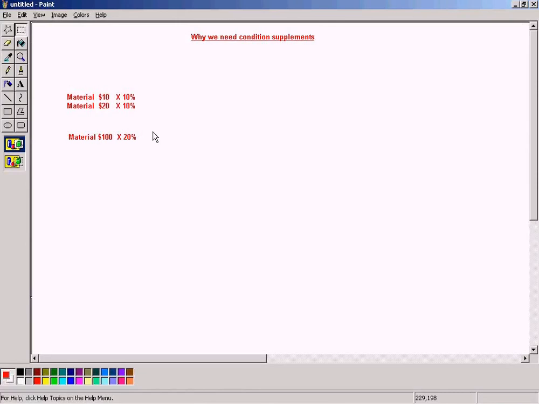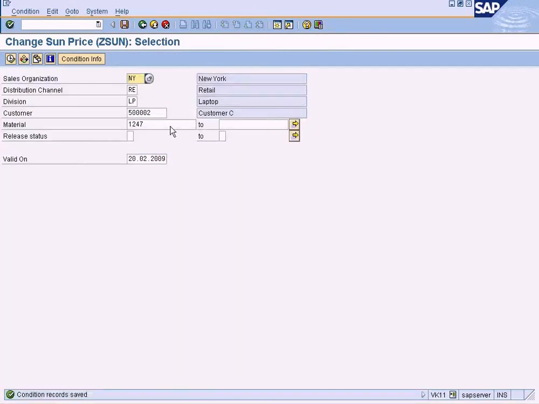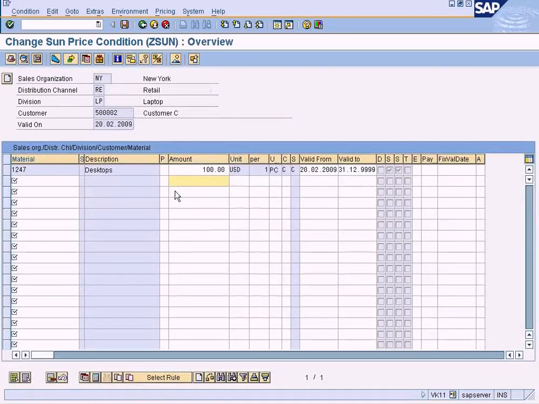I think this example is not matching our training now. It's okay. This example is just a preliminary example to explain the topic, but just take note that I'm not following this example in my training now. Scale quantity 20 units will get a discount of 25%. Just save it.